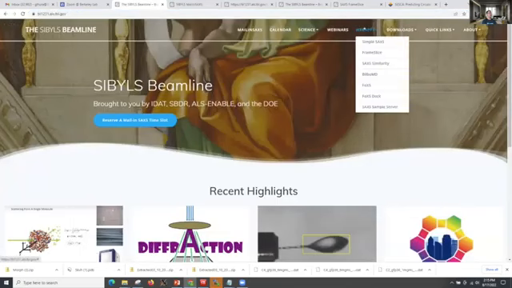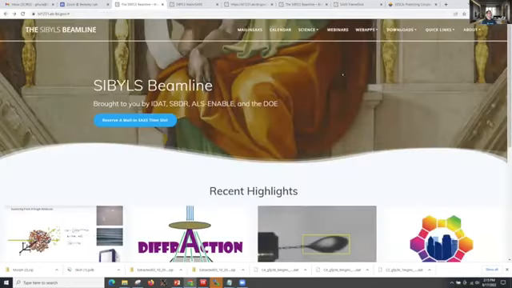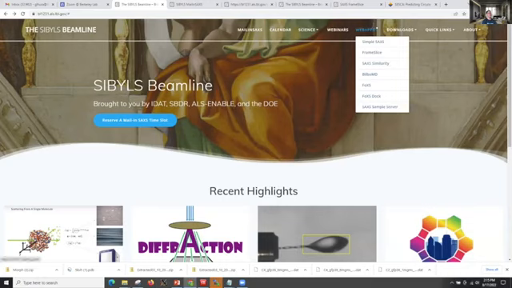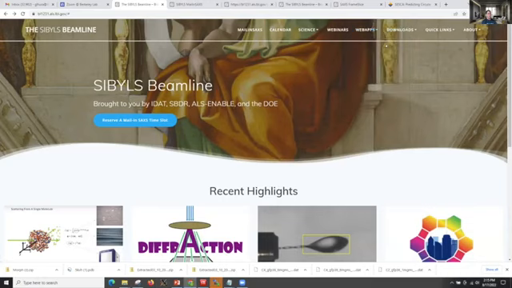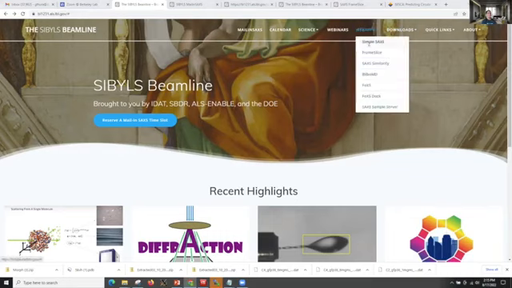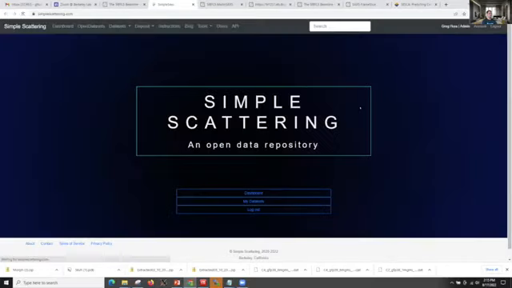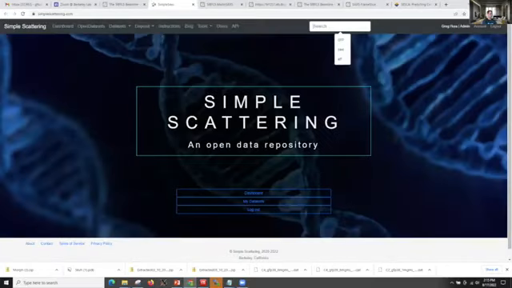So going to the web apps, going to SACS sample server, there you go. Nope, not sample server. That's where you deposit your spreadsheets. It's underneath the Zoom bar. SIBYLS, there we go. And I can type in here, you know, GFP.